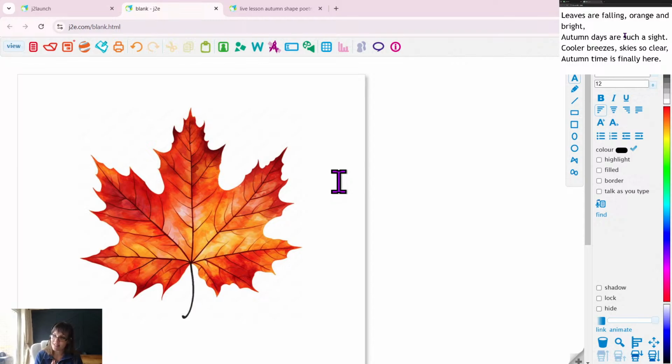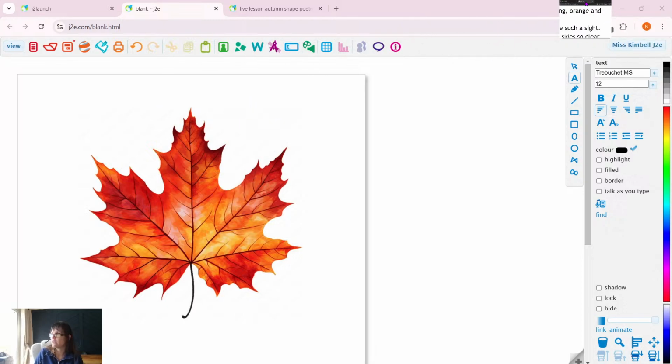Now the trick to this is to add a word at a time, okay, because it allows us to move that word. So what I would like you to do is I want you to click on your page anywhere, doesn't matter. This is not going to work, is it? Let me see if I can put this over here.